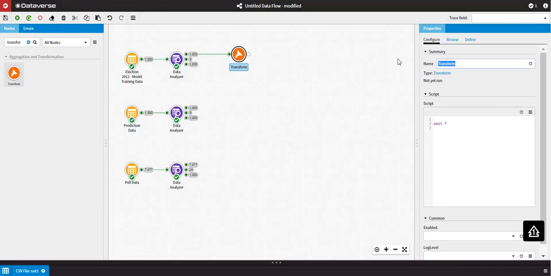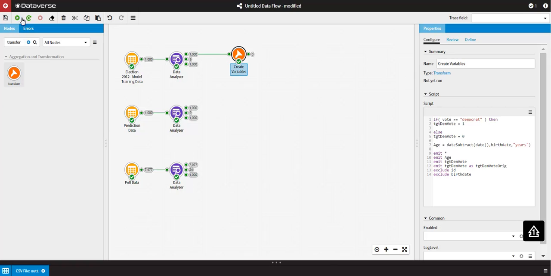As we will be applying the same logic to the prediction data, we can simply copy and paste our transform node and attach it to the prediction data without the need to rewrite the logic. So we will highlight the node we want to copy, right-click and select copy, and then right-click on the canvas and paste the node.